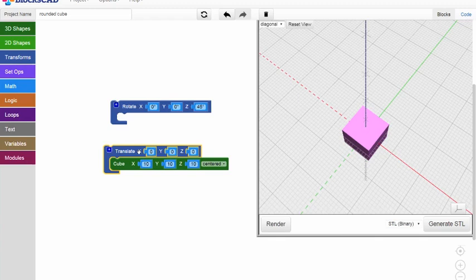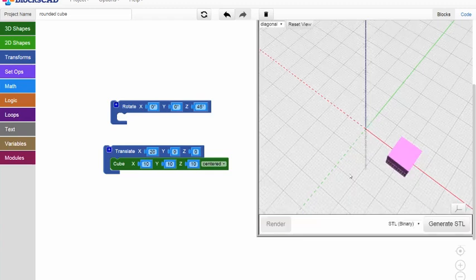To start, let's translate the cube by 20 along the x-axis. Before you hit render, picture in your mind where you think the cube will end up. Okay, now render it. Is the cube where you thought it would be? The center of the cube has moved 20 millimeters away from the origin.